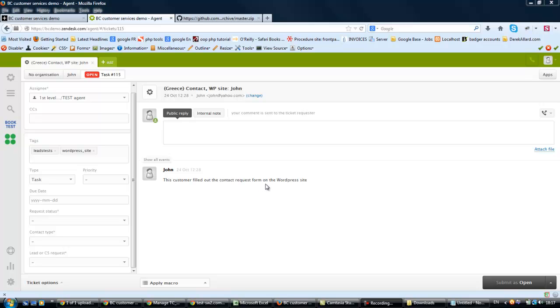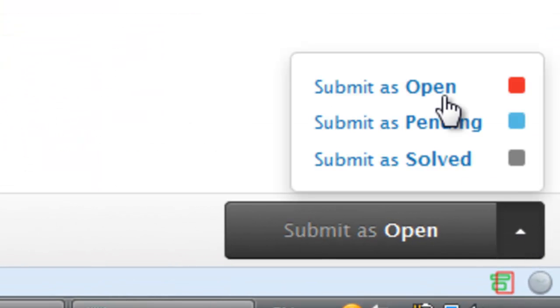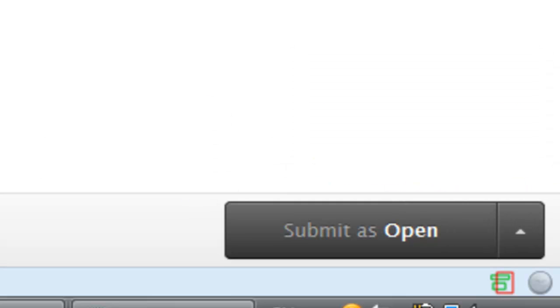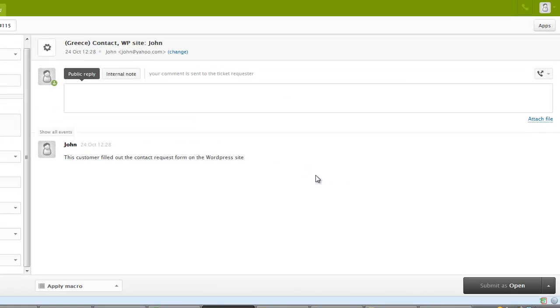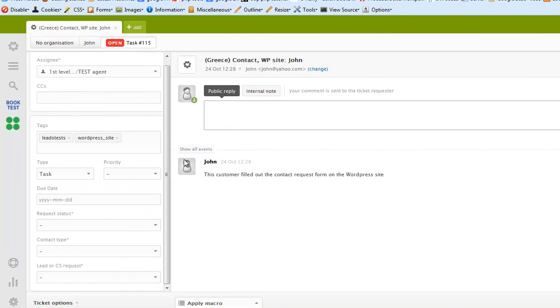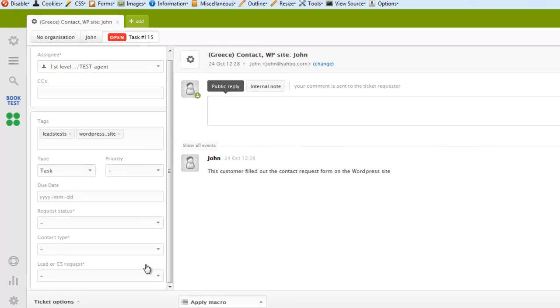So just to give you a quick overview of the different statuses that there are: obviously you've got open, pending and solved. Solved is once you've resolved the customer's query or question or attempt to enroll on a course or what have you. And in order to do that, you need to have filled out 3 bits of information on the left-hand side here. So let's have a quick look at those.